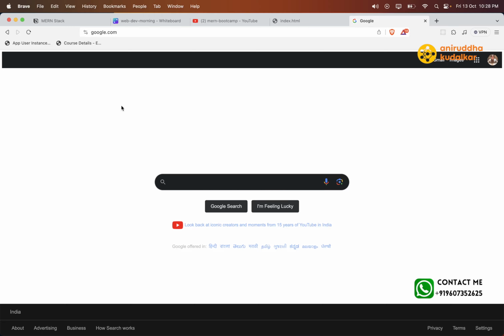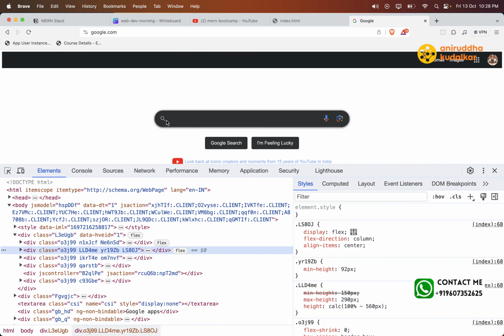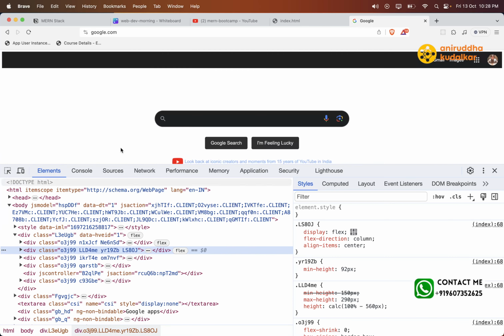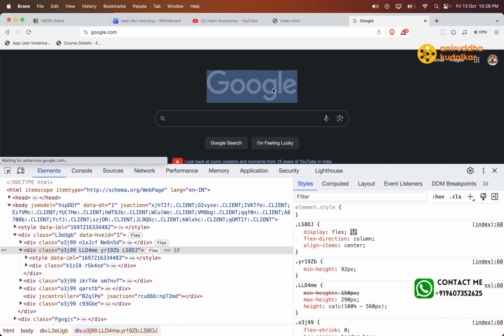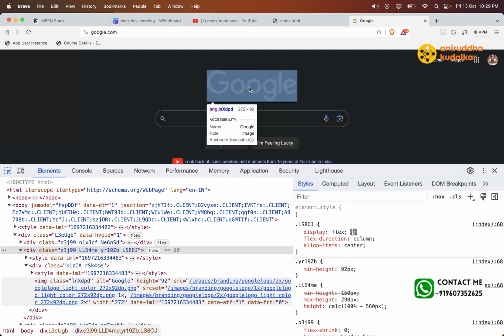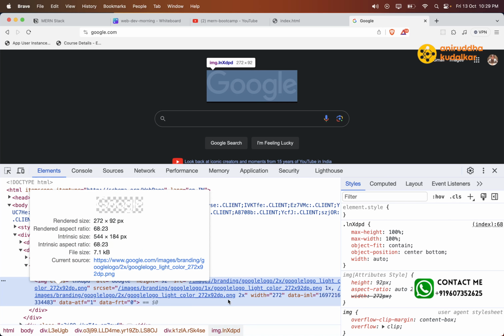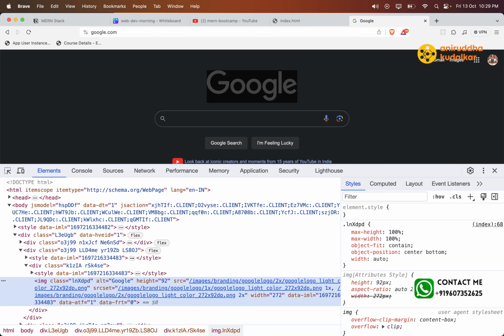So whenever you open any website, just inspect it and try searching the things. Now what I wanted to do, okay, just refresh the page. So what I wanted to do, can you change this logo? Search on the internet first. What is this? Okay, so this is the logo Google is giving. Can you see this? Google is giving a logo.